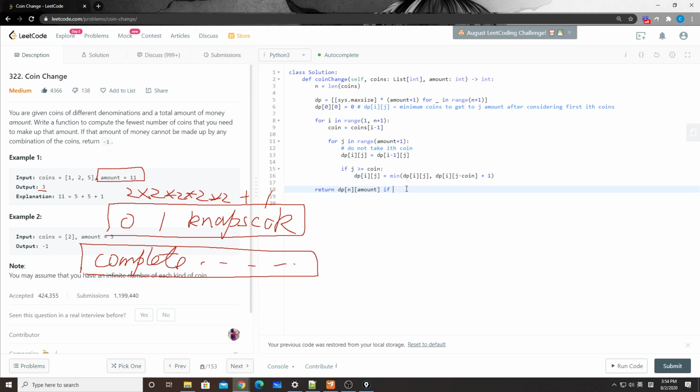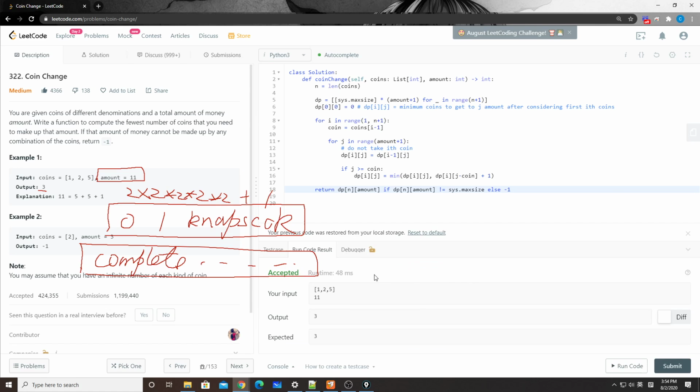Okay. So if dp[amount] is not equal to the system max size, return it, else -1. Yeah, I think that should do it. Cool, so the test case passed. Let's try to submit it.